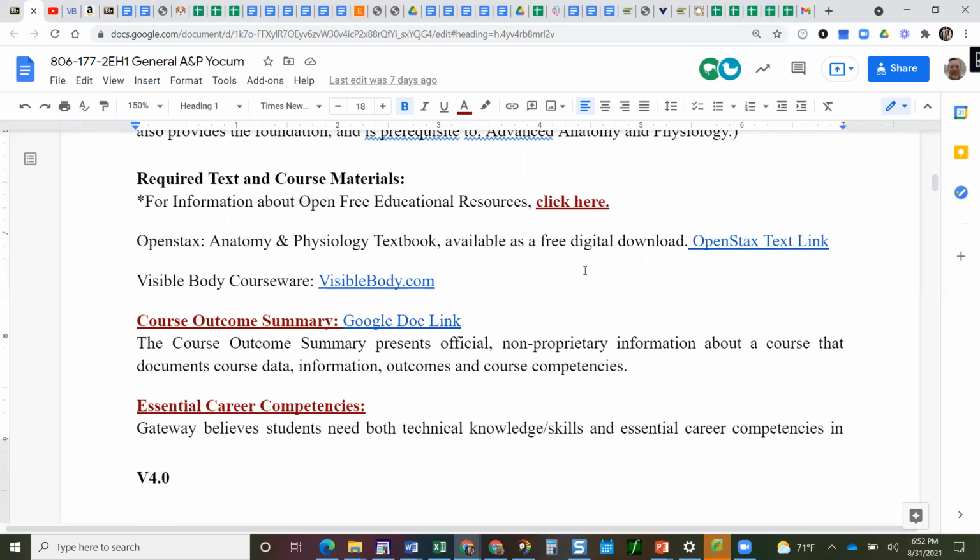How OpenStax works is it's a group of A&P teachers who have collaborated, basically through emails back and forth, copying and pasting, and they created a free textbook. It's like 1,500 pages. It's a lot. So it's as good as it gets as far as textbooks go.